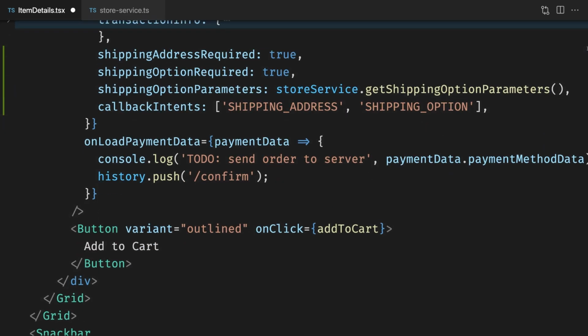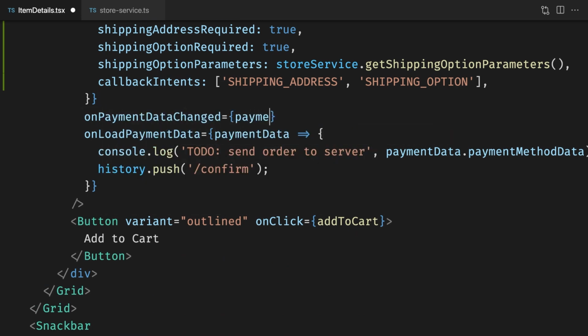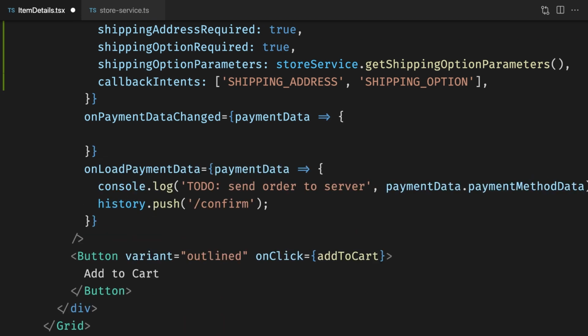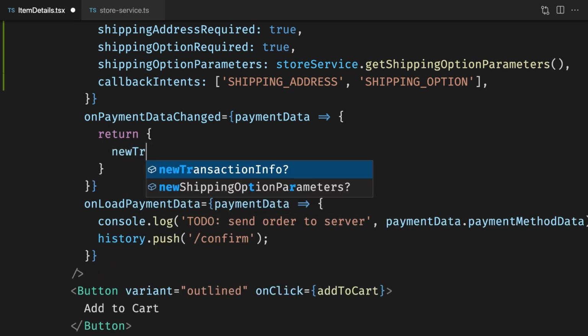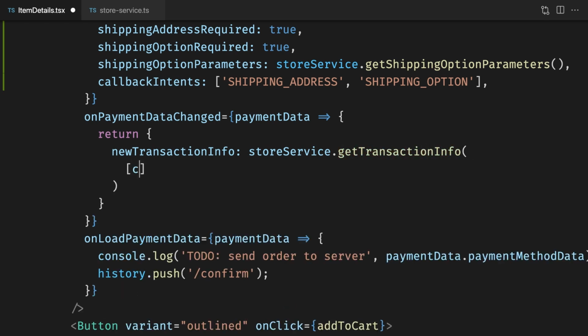And now we'll provide an implementation for the onPaymentDataChanged callback, which is called whenever the shipping address or the shipping option changes. This callback is also invoked when the payment sheet is first displayed. In the callback method, we will calculate the new transaction information, including taxes and shipping costs.